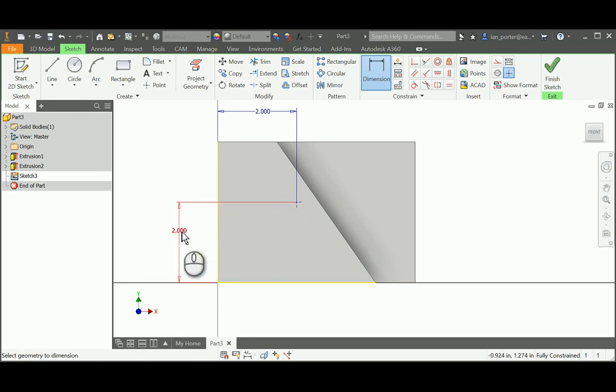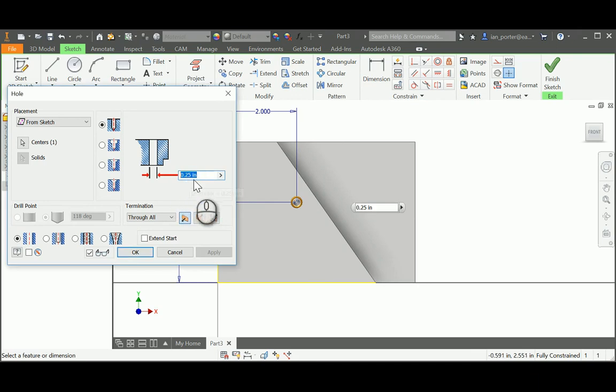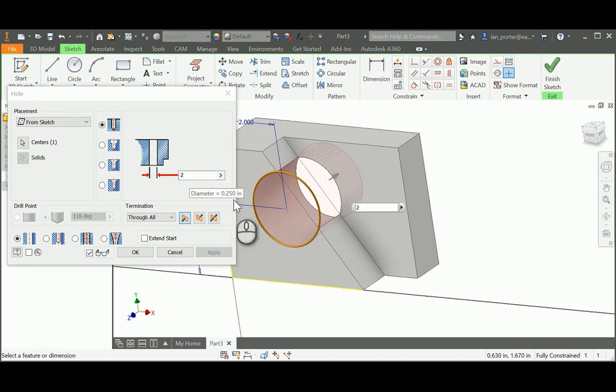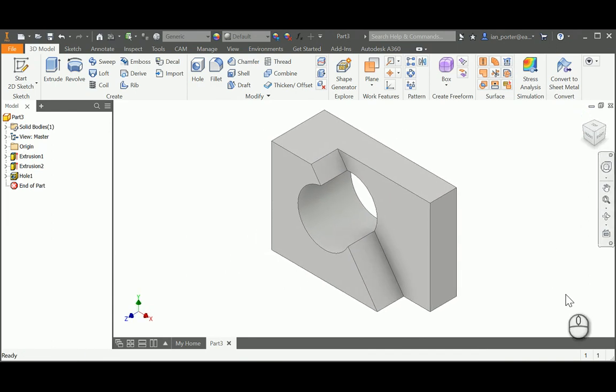Now I'm going to press H on my keyboard, and I need to have a hole that goes all the way through. So where it says termination, I need to make sure that that says through all. And the diameter needs to be 2 inches. So I'm going to change my diameter here to 2 inches. And if I just move my view cube here, you can see it a little more accurately. I'm going to select OK. If I go to my home view, that will complete model creation part 6.